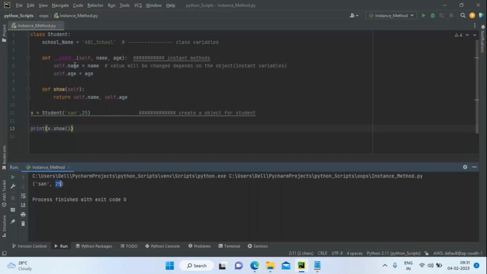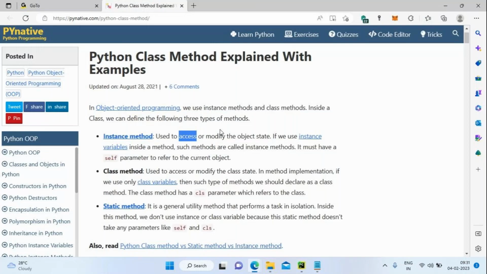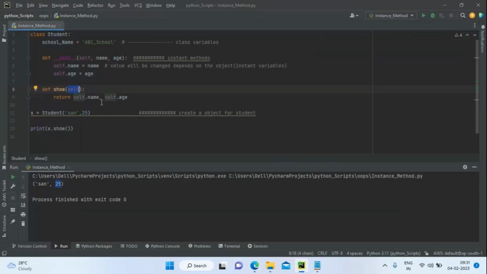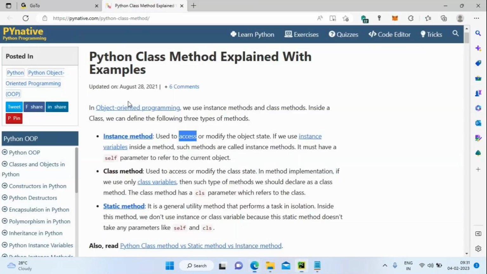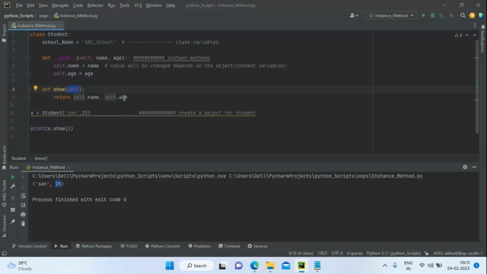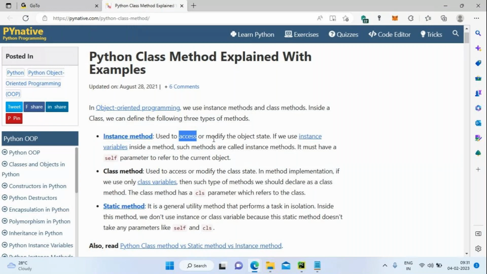In this class, how many instance methods are there? Two instance methods are there. Whichever uses the self keyword, we can say that is an instance method. Instance method means you can access or modify the object state. Now I'm accessing, and I'm getting the name and age. If I want to modify the object state, I can do it. I'm going to add plus 5. Now I'm trying to modify my object state.